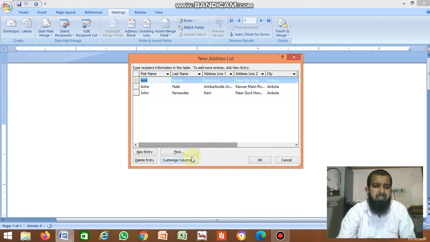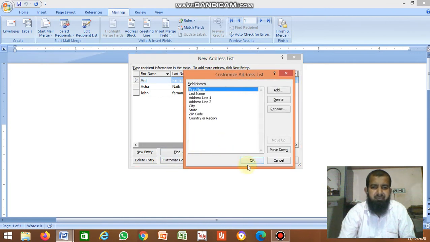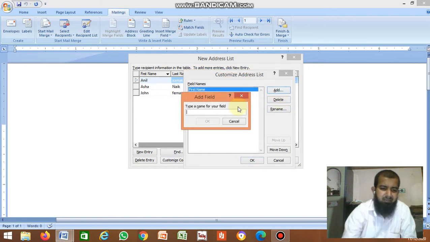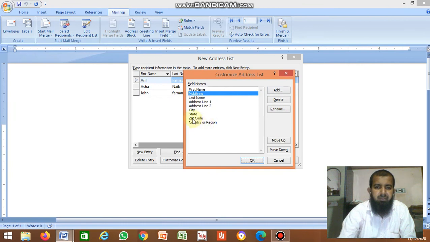Then Customize, to customize the record. Whichever field you don't want, click Delete. If you want to add one more field, you can add it, for example, mobile number. You can add the mobile number. If you want to add it below, click Move Down.